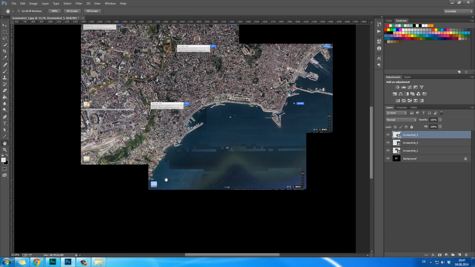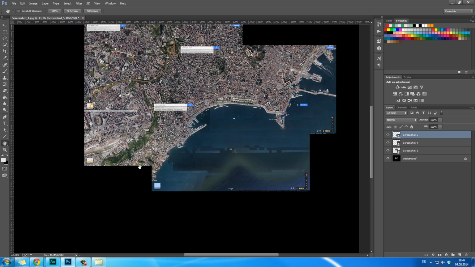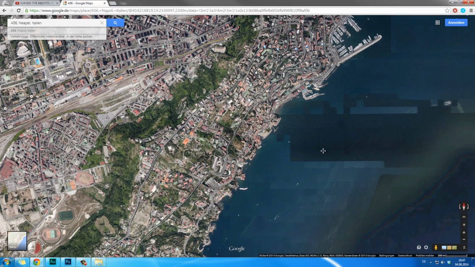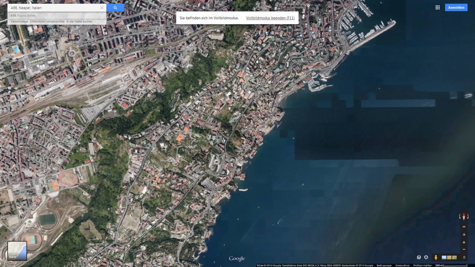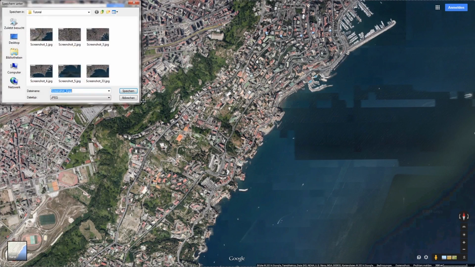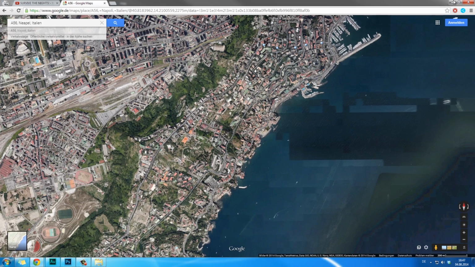Okay, this should be it. Of course, I think we could also add... yeah. Well, let's take another screenshot for this part right here. Also keep in mind that this must be in the picture. F11. Wait until the thing disappears. Take the screenshot, save it out, close this.